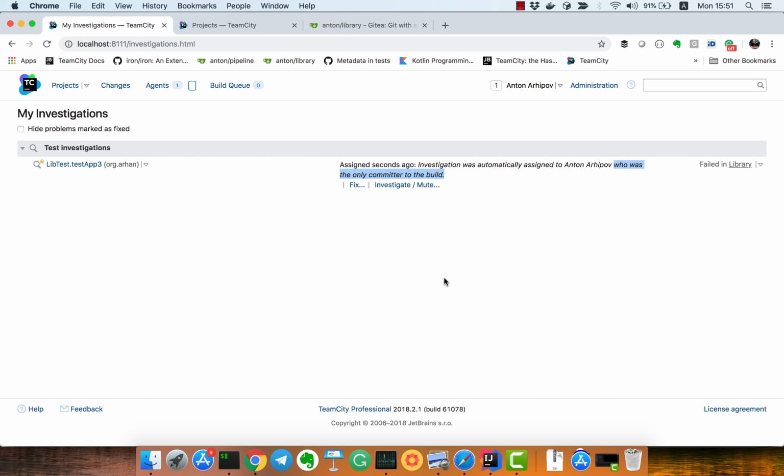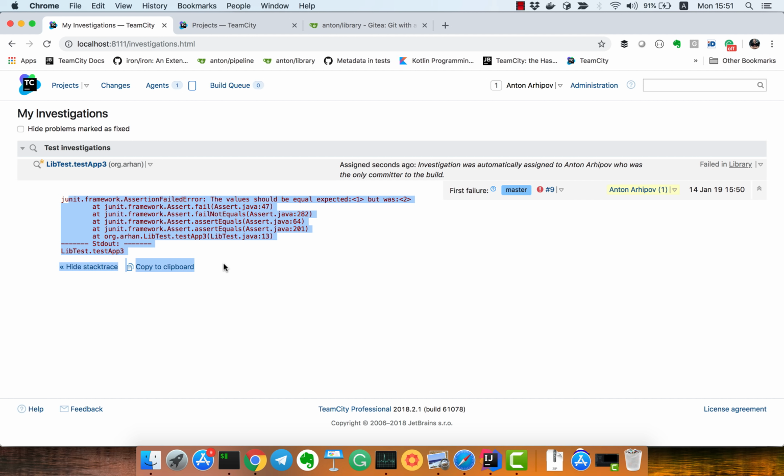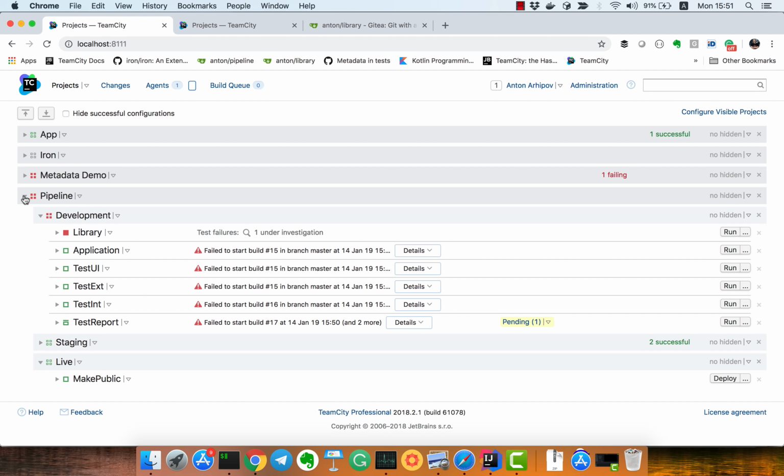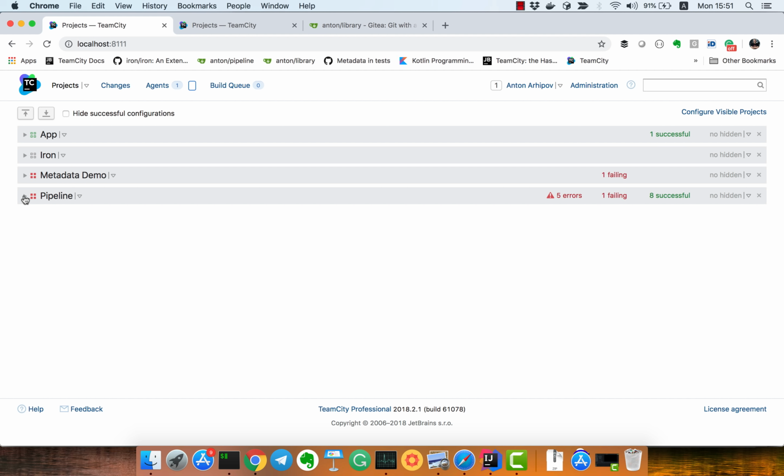So it actually detected that the commit was made by myself, and it has assigned the investigation automatically to me because I was the committer, and obviously it displays a few more lines to tell me what's wrong with that. Okay, so this way it's working, and it's really nice, and our teams are using it internally already and are pretty happy with that. So the last feature that I wanted to talk about was the metadata in tests.